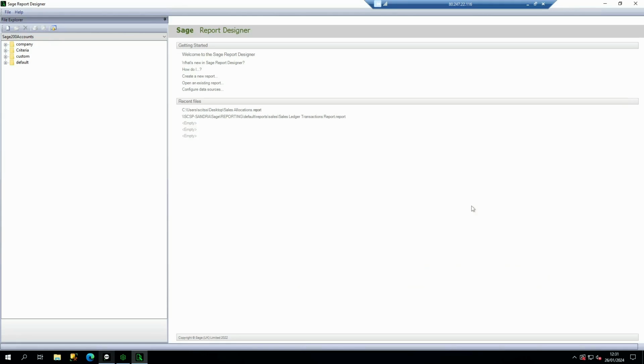The following screen is presented, and on the left you can see the report folders. At the top there is a Getting Started area, and at the bottom a list of 5 recently accessed files.